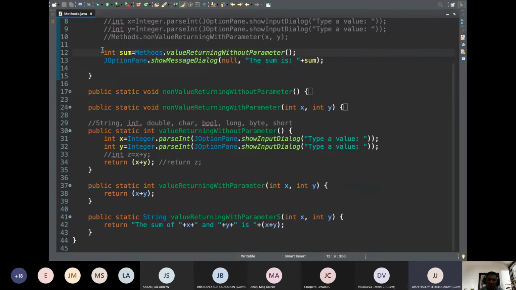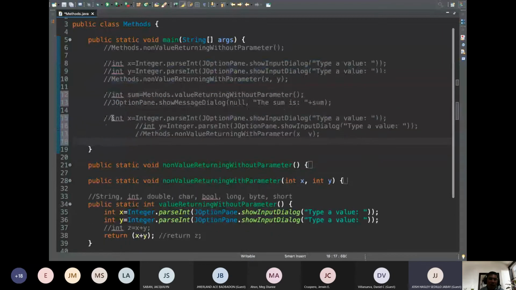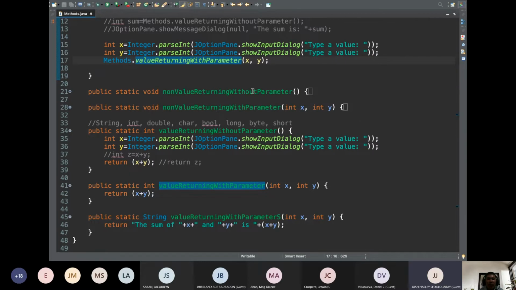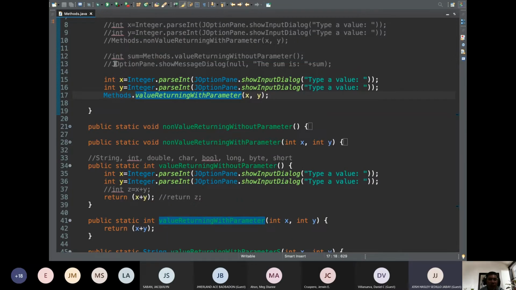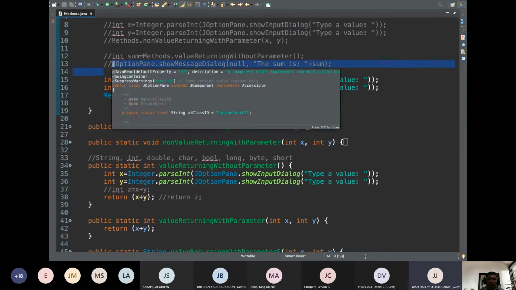So if you are value returning with parameter, this would be something similar to this one. Because you will be asking an input from the user, and at the same time it will return a value. So most definitely it's something like this one. You put it here, and then you copy paste this one. Wait, it should be the option pane. Where is it? Yes, this one.